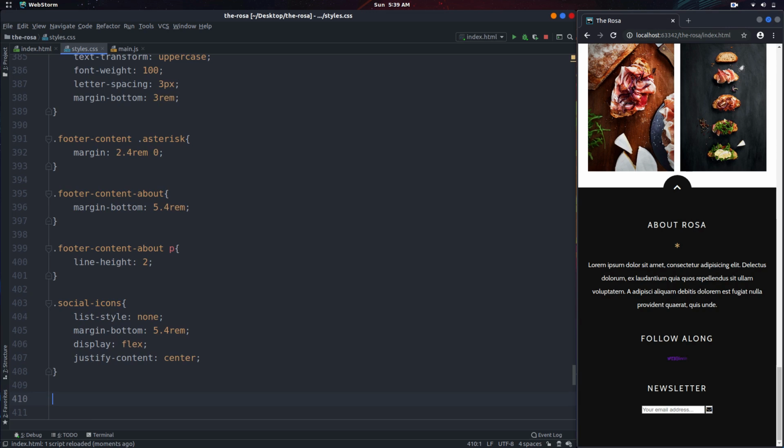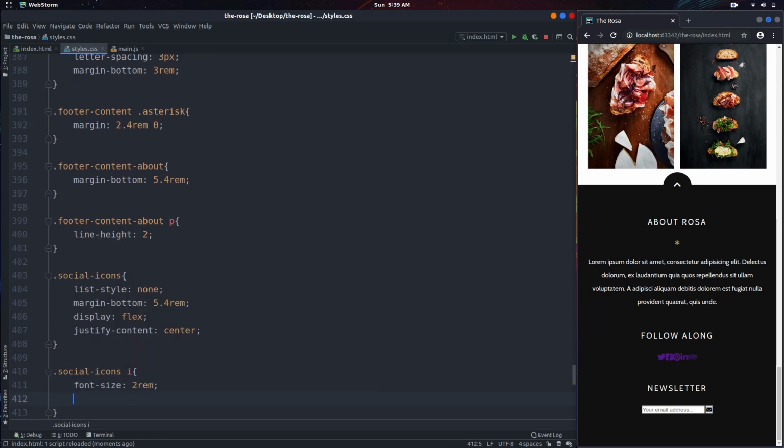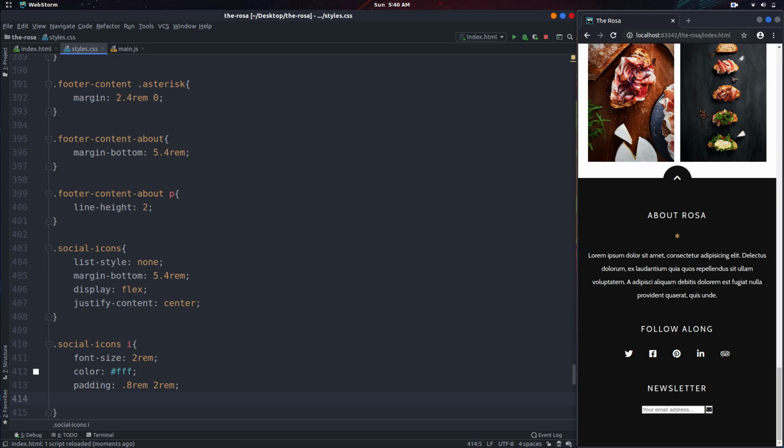So now I want to select the icons inside of it. So social icons I, and I'll increase the font size to 2 rem. Then the color, I'll set it to white. And then I'll say that the padding is going to be, let's do 0.8 rem top and bottom, and then 2 rem left and right. The opacity is going to be toned down to half, so let's do 0.5.